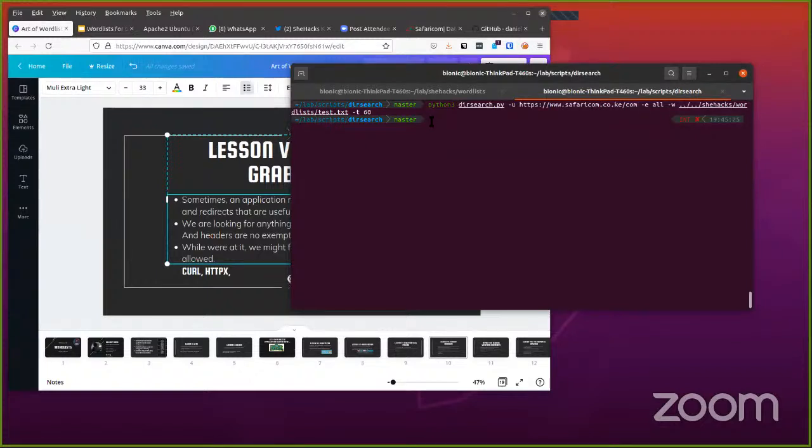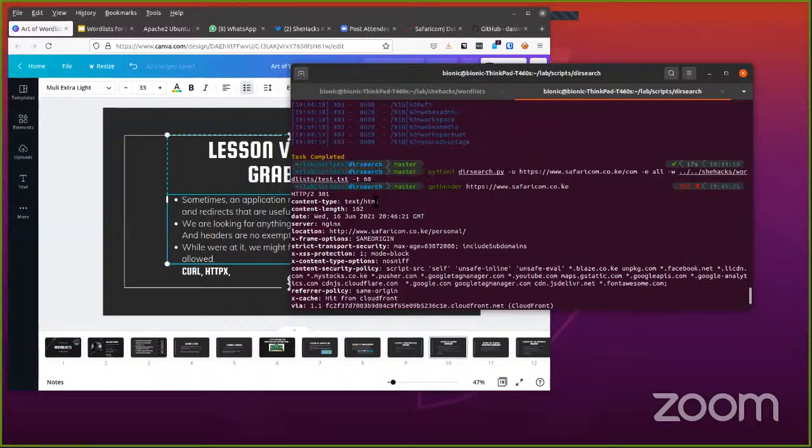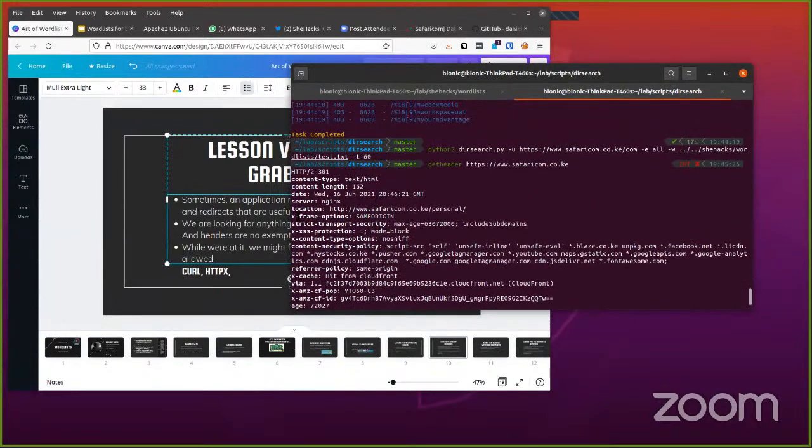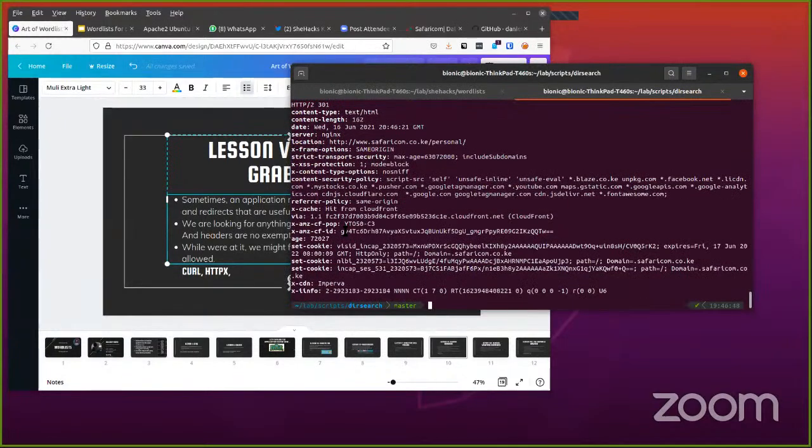So I created a small function using curl. I put it in my bash profile. I named it get header. But this is a simple implementation in curl. So these are all the things that you usually find in a header: the content type, content length, date, server, all this stuff. So looking at the headers, there are some things we see just from looking at it.